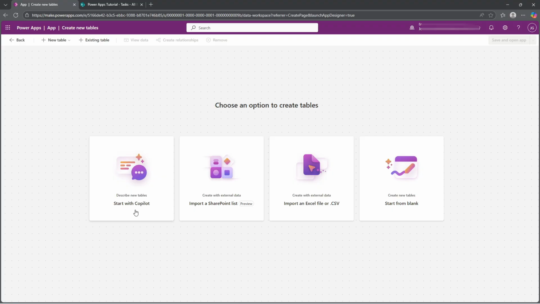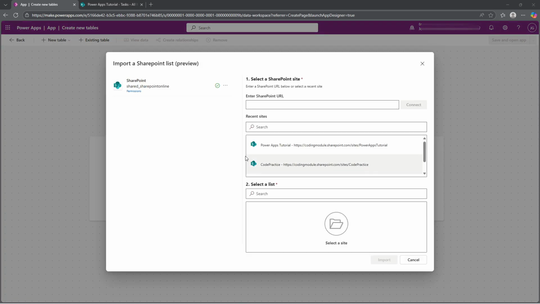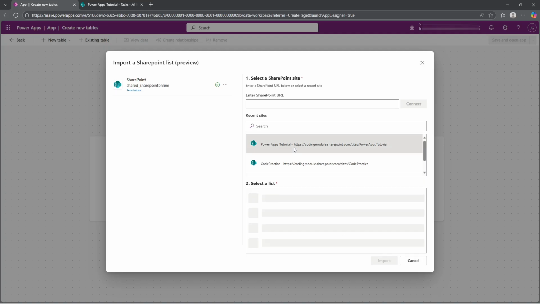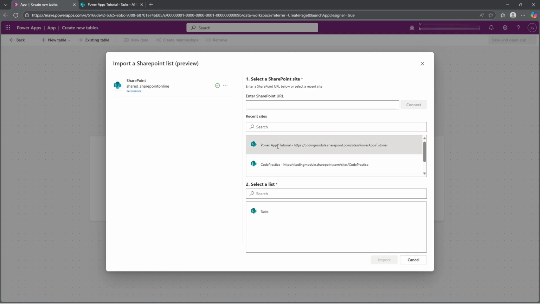Here we again have options if we want to start with Copilot, import data from Excel or CSV, or start totally from blank. But this time, since we already created a SharePoint list, we will be using this option. Currently, I only have two sites in this SharePoint that we are using for this demo, and I created the list in the Power Apps tutorial site. So let's select that. Here we have only one list. Select the Task list and click Import.